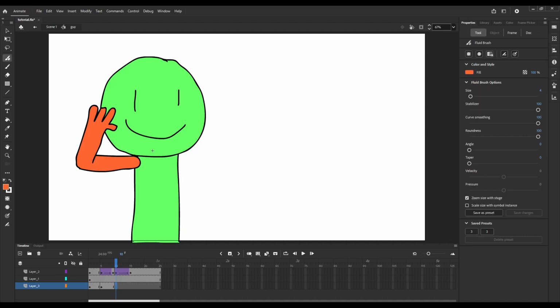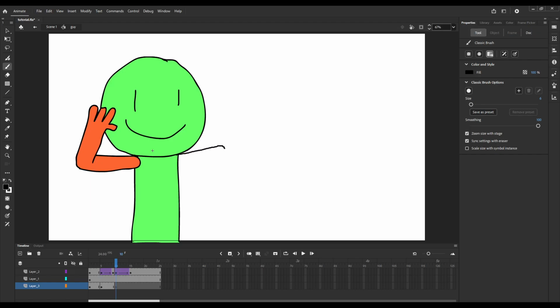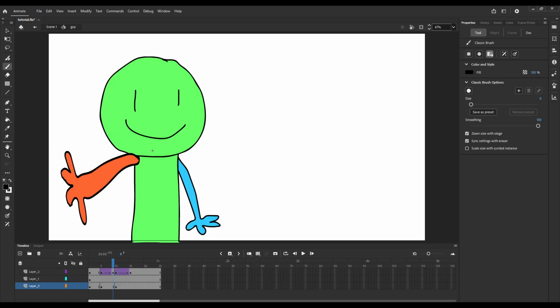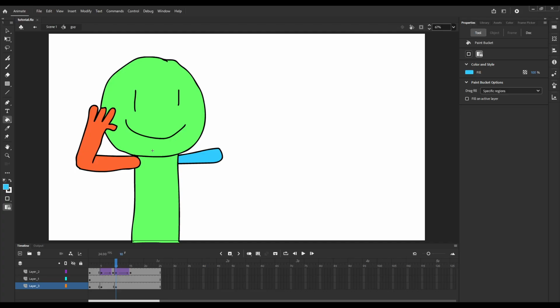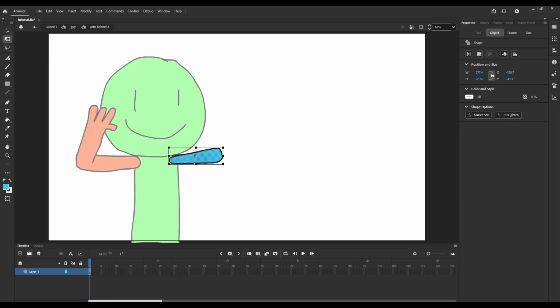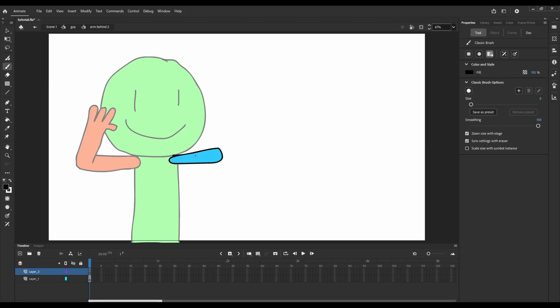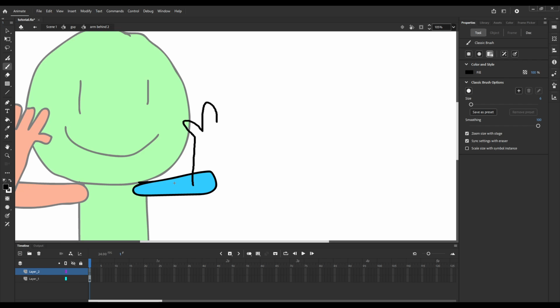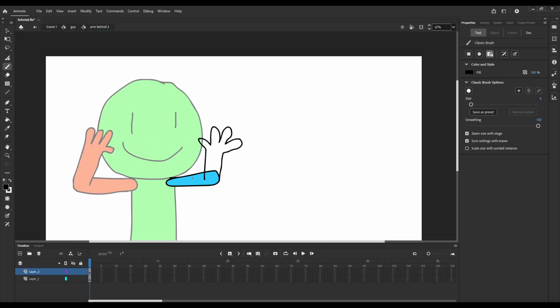Okay, make a hand. Make the shoulder part of the hand, and then make the hand of the arm, make the shoulder, and then make the hand. That's arm behind 2. New layer, make the arm. Instead of him jumping for joy, he's gonna do the absolute cinema pose.